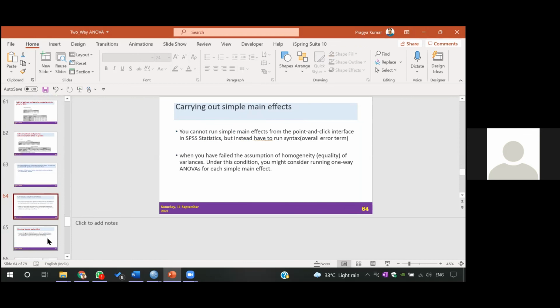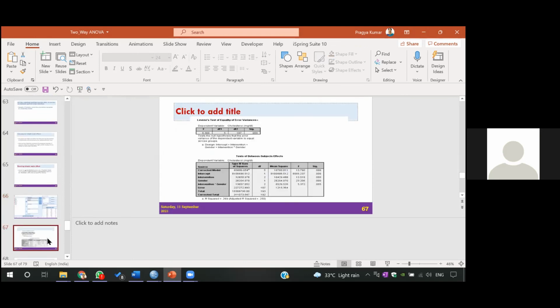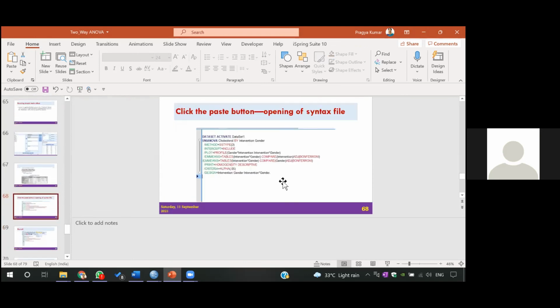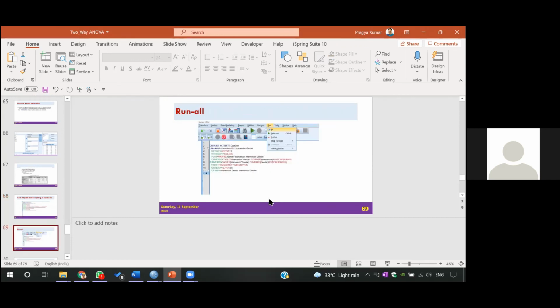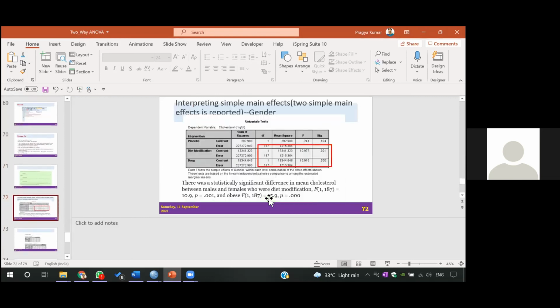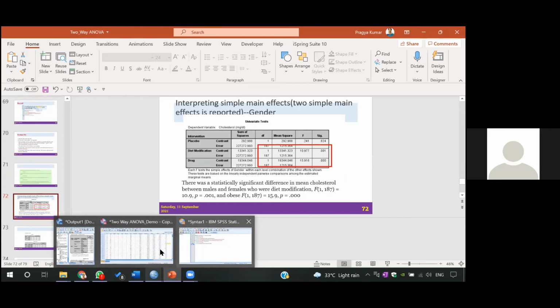So that's all, everything is there in this simple main effect. That syntax file, that command is also there. So if you forget, you can see it from this run syntax file. Ma'am, can you just repeat what to do after the syntax file, because my net went out. I didn't see all the commands. Okay.